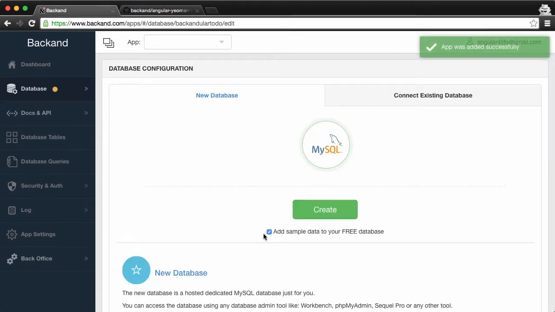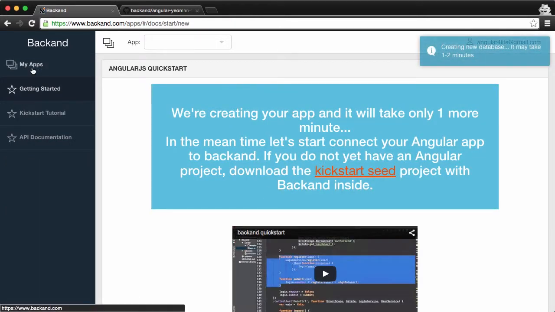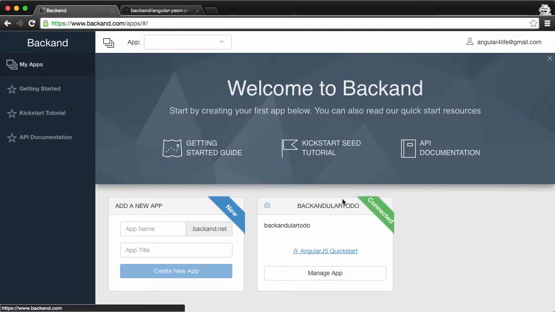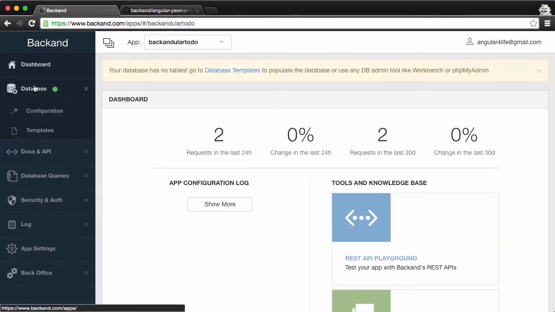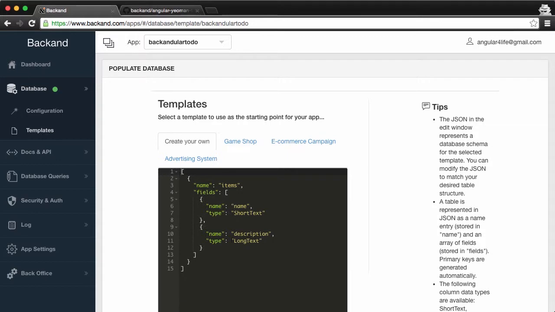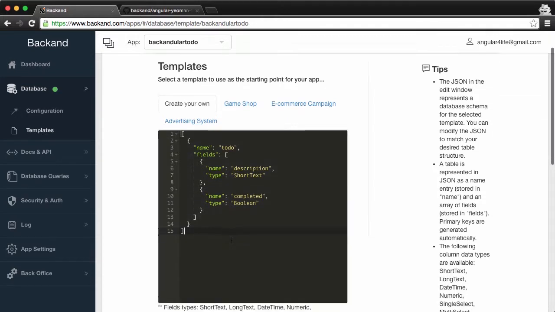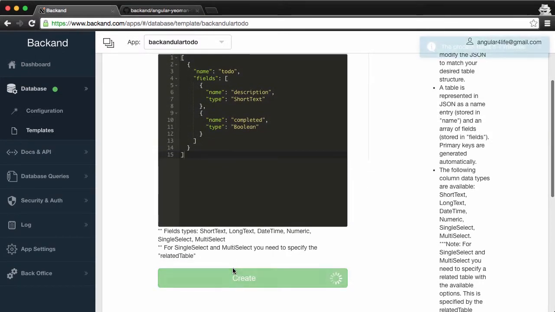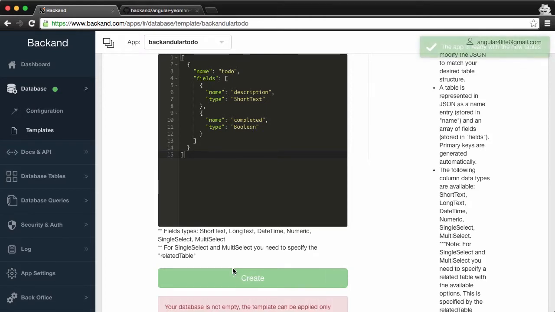And from here, we are going to create a new free MySQL database, and we are not going to use the sample data because we are going to seed it with our own database template. So we'll click Manage App. We'll go to Database, Templates. We're going to delete the existing template, paste in a new one that mimics a to-do app.